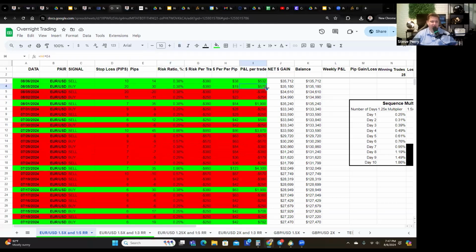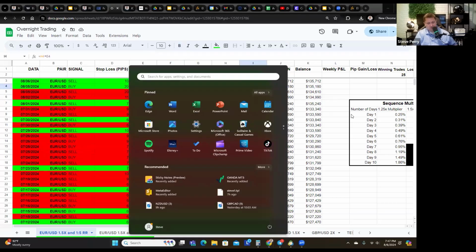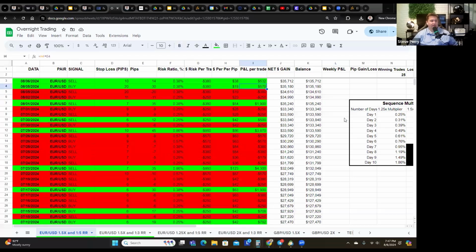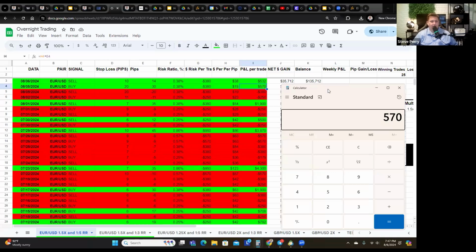I made $570. Now you'll notice if you pull up a calculator, yesterday the $570 win is not enough to cover the 380 loss from yesterday and the loss from the second, which is also part of the same sequence. How do we know it's part of the same sequence? Because the last win was on the first, and you can see that's in green. So this is all part of the same sequence, and I didn't quite have enough.